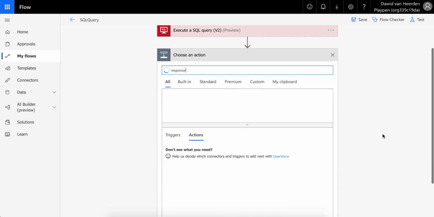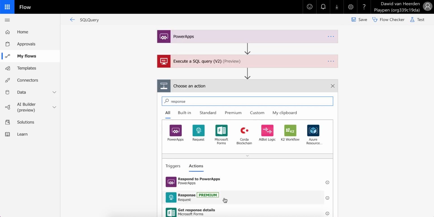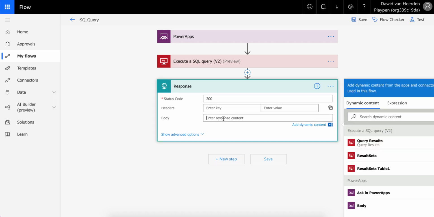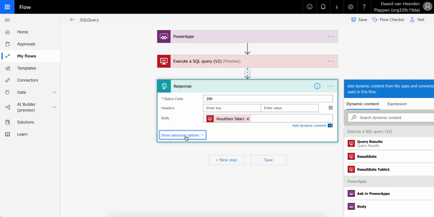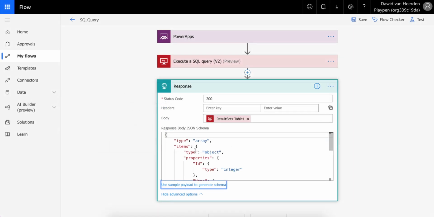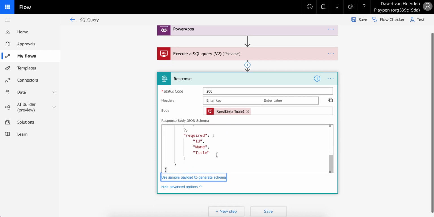So we say response, and here it is. You will see that this is a premium connector. It's not particularly great news, but that's a discussion for another coffee. So in here we're going to tell it that the response we want to give to PowerApps is a status 200, which is telling it everything is cool, and we're going to give it a body of table results set table 1. And then in the advanced options we need to define the schema as well, and we're just going to paste the data we got from the previous flow run, and that's going to automatically build the schema for us in a way that PowerApps will understand.